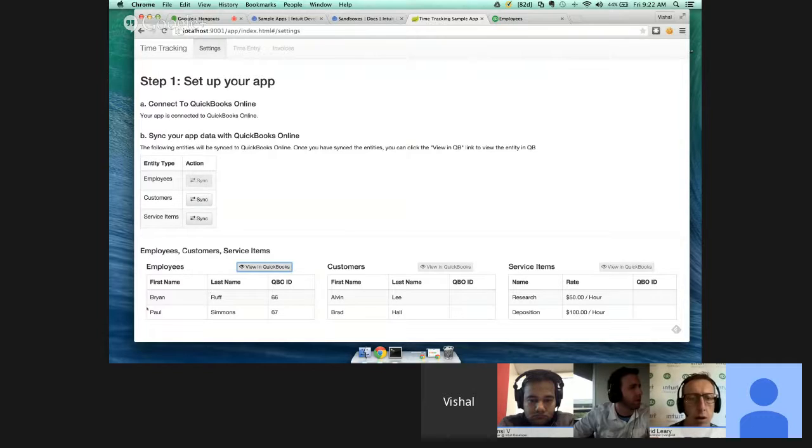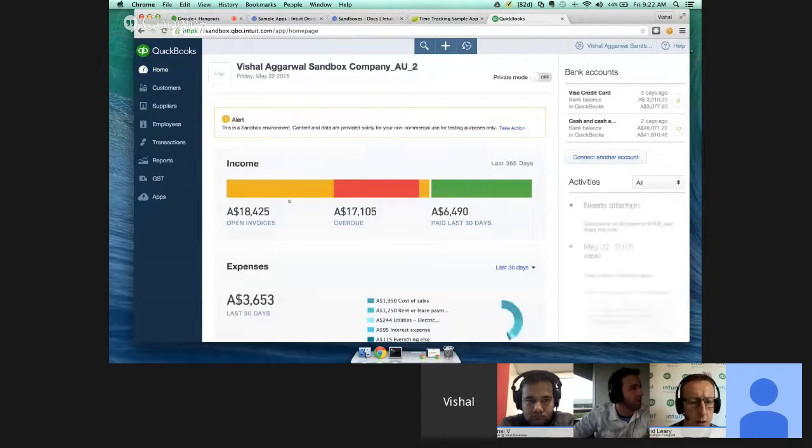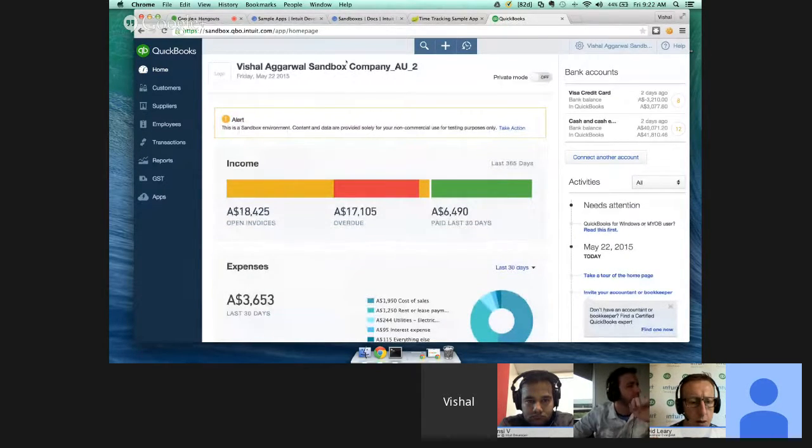So we created two employees over here, Brian Ruff and Paul Simmons, and when I go in here, as you can see, it created those two in my Australia sandbox account. So I just wanted to give you guys a high level view of how the sandbox works and how it will show up when you are developing.